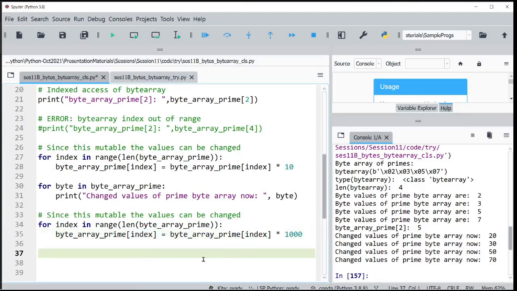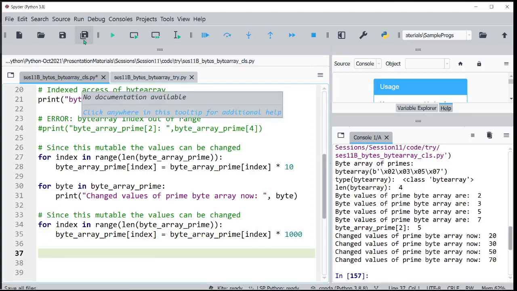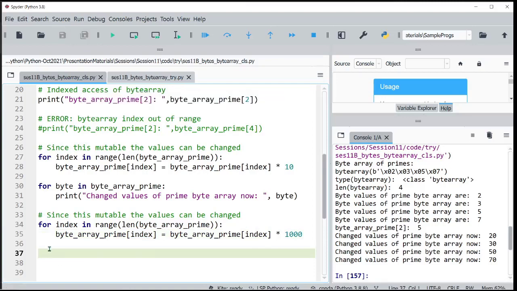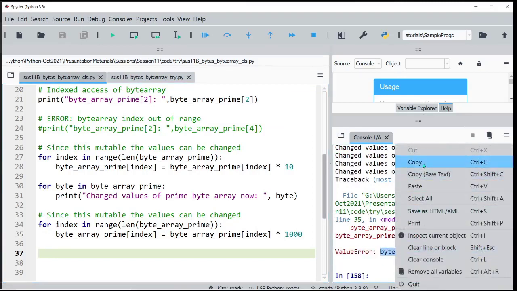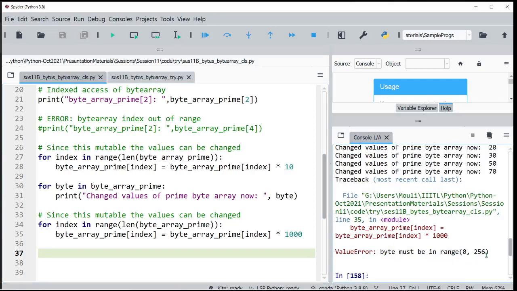It is going to be beyond 255, which is the limit of a byte. That's the limit which I showed you. Now you see that a byte must be in the range of 0 to 256. See here, range of 0 to 256 actually means a range generator object, which doesn't include 256, so it is 0 to 255, which is 0x00 to 0xff.